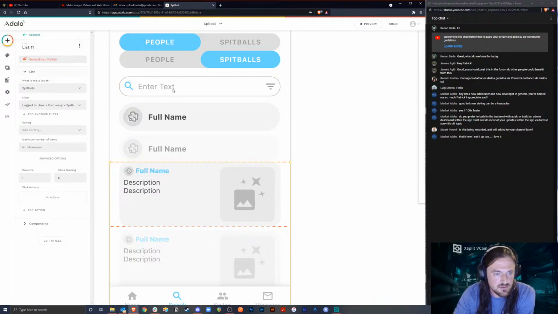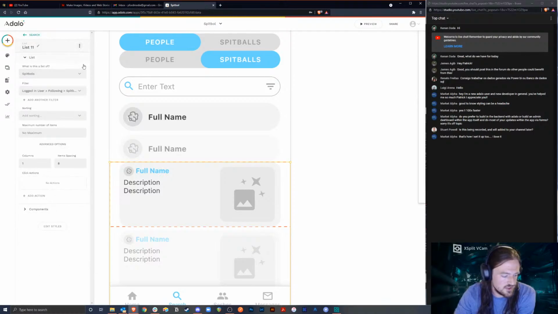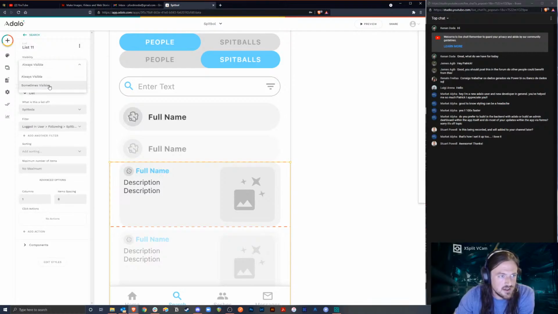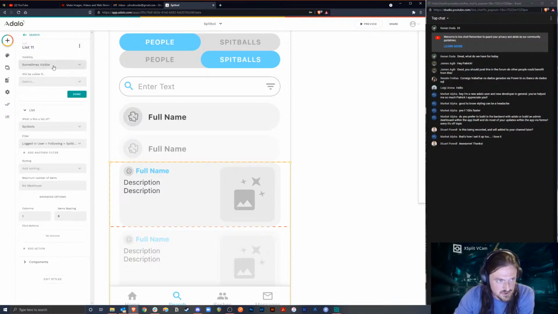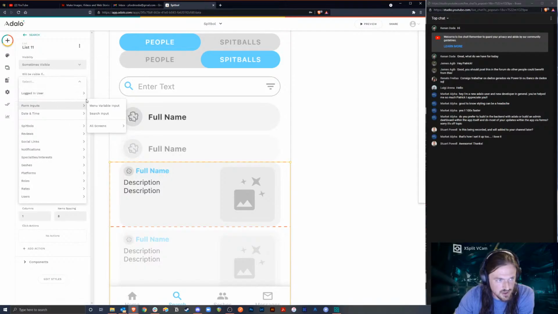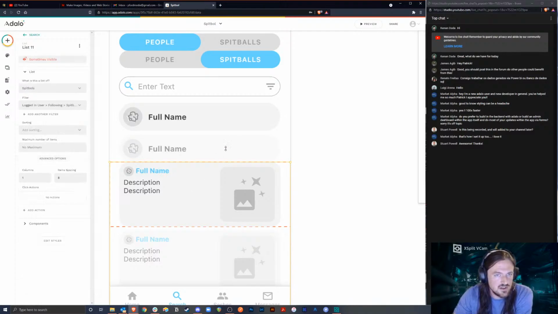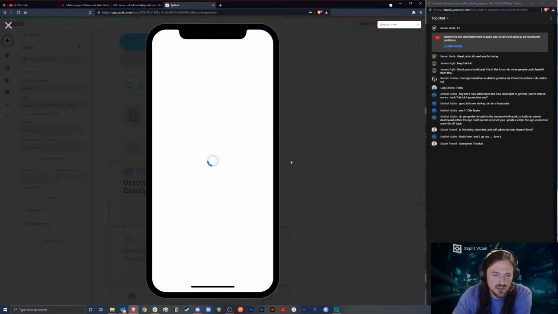So let's see. Sometimes visible. Oh yeah. Okay, so I'm going to reset this to always. Again, always is good to reset your screen conditions. So this one will be visible if the logged in user's search toggle is equal to 2, right? Because when they hit spitballs, this is the list of spitballs, and I want that to be visible when they actually click on that. So let me go back and make sure that this functions the same way that it did, right?